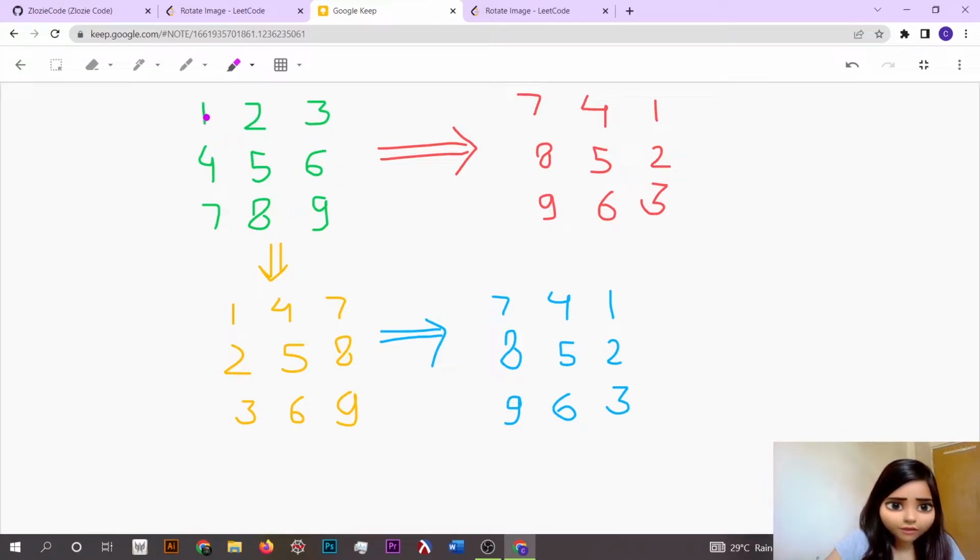Transpose means all the columns become rows and rows become columns. So let's suppose this is one column, it is now a row. This is the second column, it becomes the second row, and this is the third column, it becomes the third row. So this is how we make the transpose of a matrix.